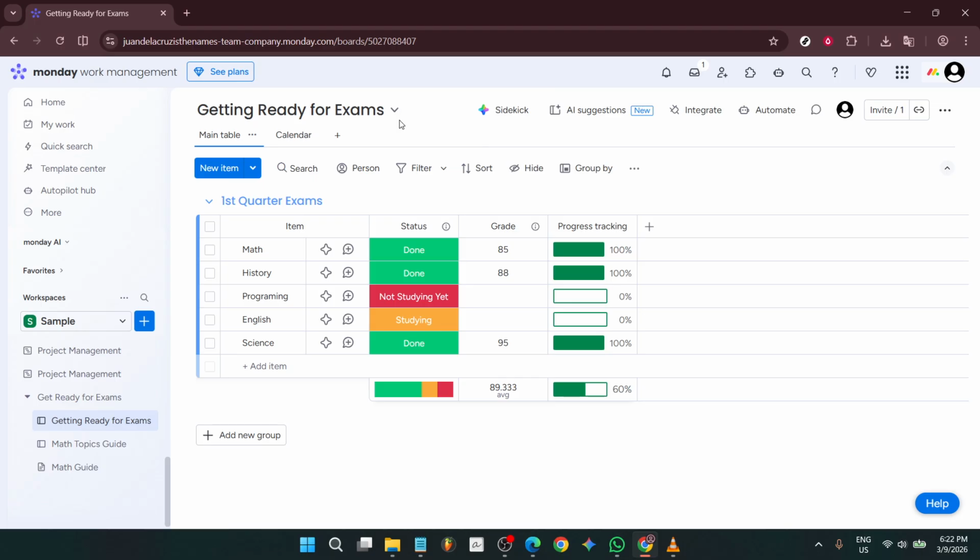Behind the scenes, Monday.com calculates this by looking at the status values you've chosen to represent work completion. Typically, done contributes to progress, while intermediate states like not studying yet or studying don't. If you've got multiple status columns, the progress column can aggregate across them, but for this walkthrough we'll stick with the main status on each subject.